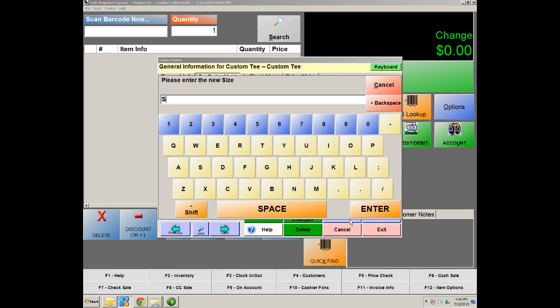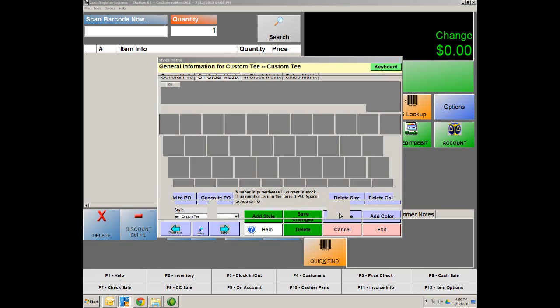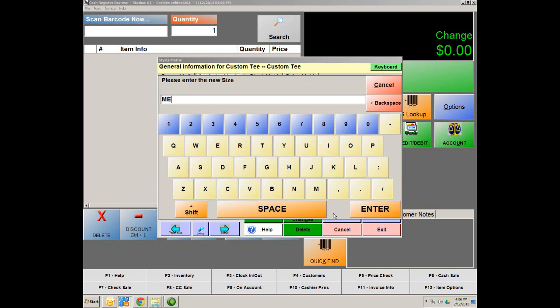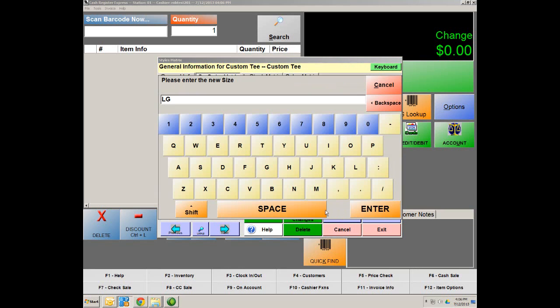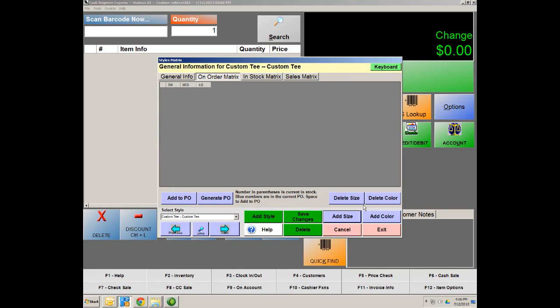So we'll do small. We'll do medium. We'll do large. And we'll do an XL.